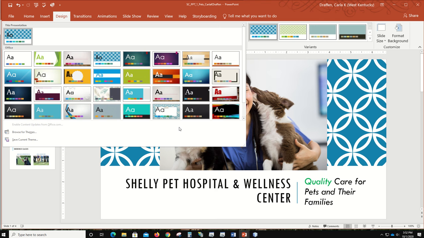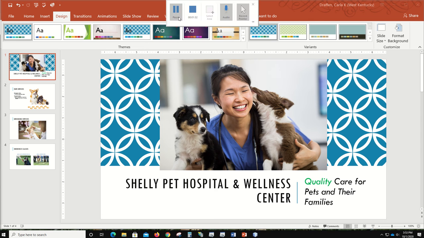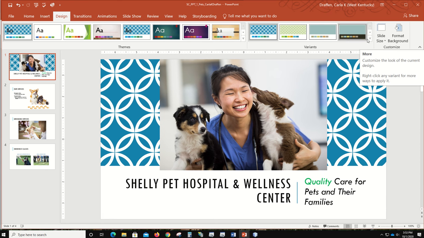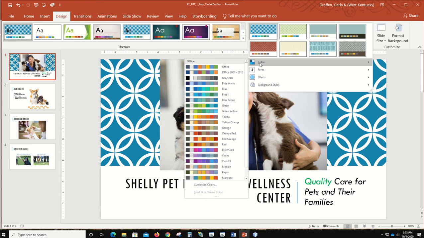we should see colors here, and I am not seeing colors. So let me pause this for a second and see what's going on. Okay, if I could read. I knew where it was supposed to be, but I was following the directions and it didn't make sense to me because obviously the colors are under the variants. And when you click on that More button, here's where you see the colors.